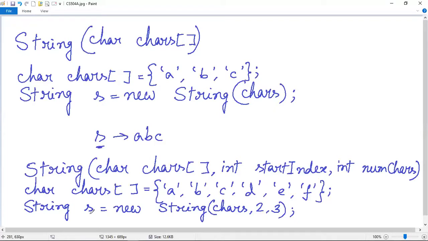That means the output, if you print the value of S, should be C, D, E concatenated with each other. So this is the string that will be stored in the S object, which is a string class object. So this is how you can use this constructor in a string instantiation statement.